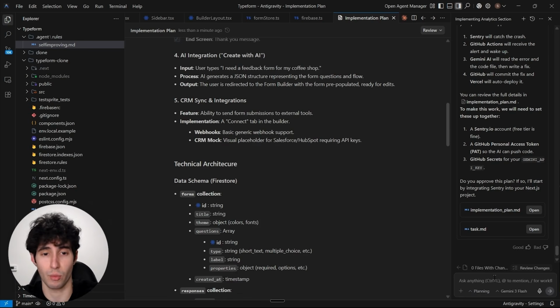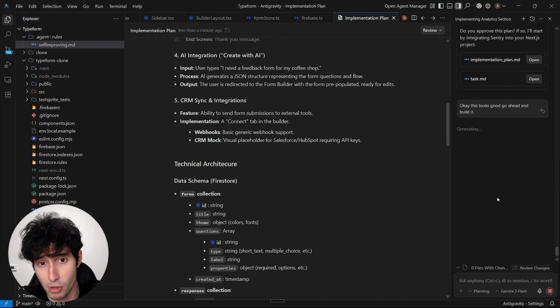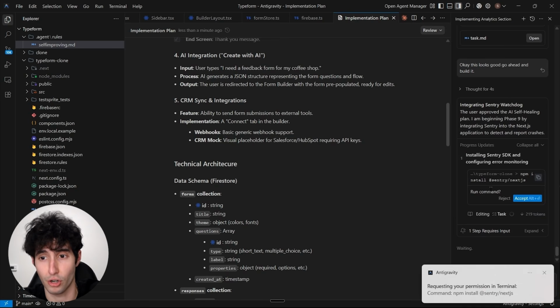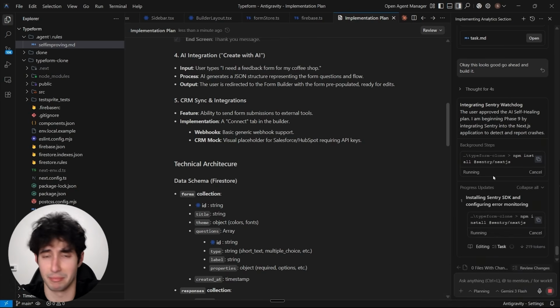So literally all we have to do now is to simply say, okay, this looks good, now go ahead and build it. And immediately once we send this prompt, Antigravity is going to go and start building the self-improving feature of our app for us. And you might be like, Damian, is this actually this simple? And my answer to that is, yes, it actually is, since I did all the hard work for you.